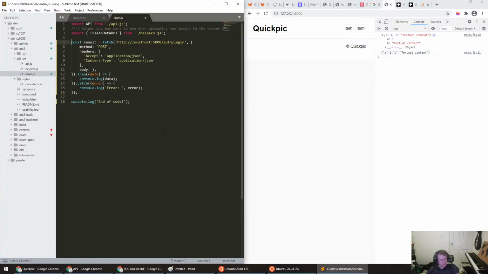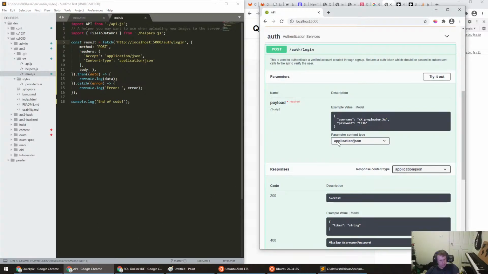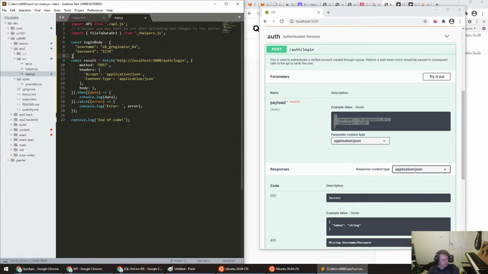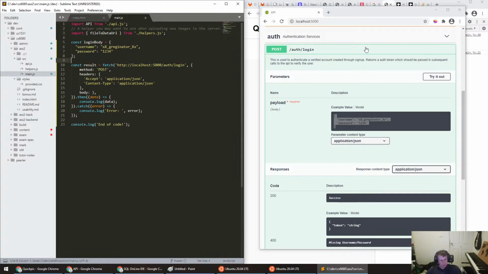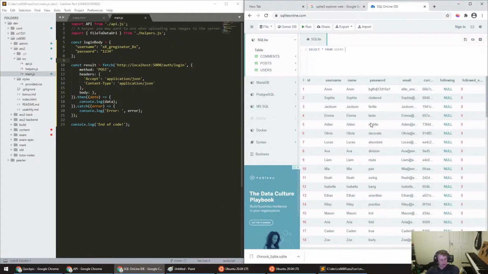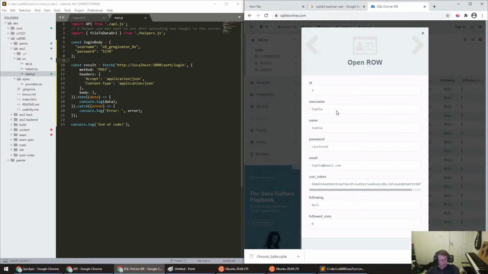What do we actually want to send though? Well, it tells us in the API docs. It says we need to send a username and a password. So I might create a login body equals this. And what username and password am I going to use? Well, I'm going to go back to what we did at the start, which was opening up this editor where I could see the username and passwords of some users. So there's this one user called Sophia. So I'll say that's Sophia's username, and her password is cluttered.